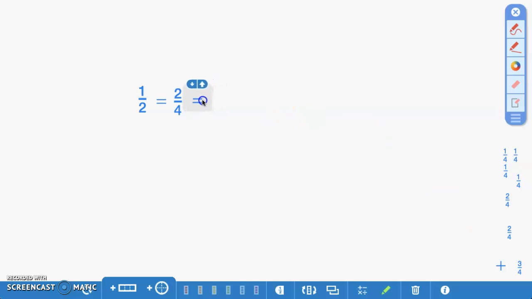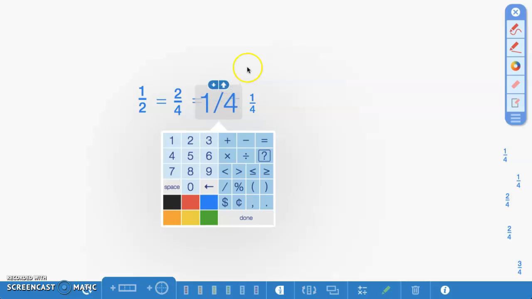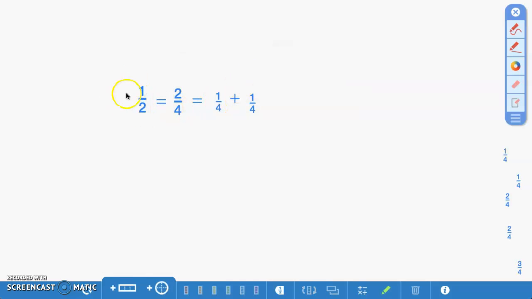And then to break this down further, we know that 2/4 is also equivalent to 1/4 plus 1/4, and then 1/4 plus 1/4 is equivalent to 1/2.